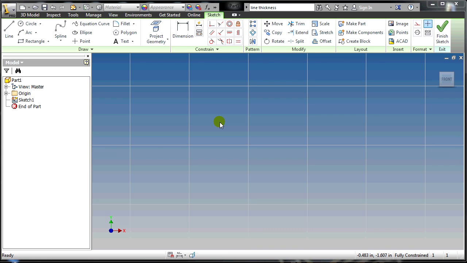Welcome to this video about sketches in Autodesk Inventor. This video is going to be doing mostly 2D stuff. I'm going to be talking about this draw section and this constraint section. I'm not going to go into making things 3D or extruding or anything. This is going to be pretty much just about drawing.